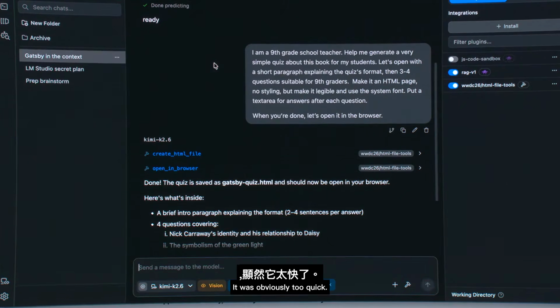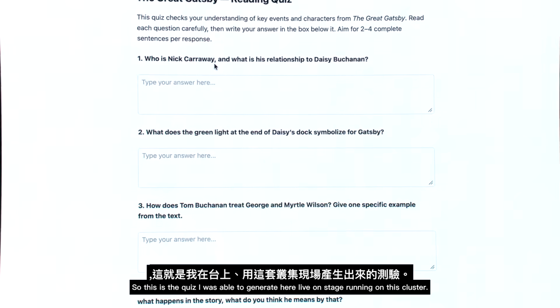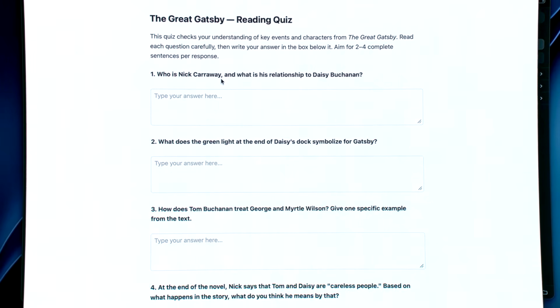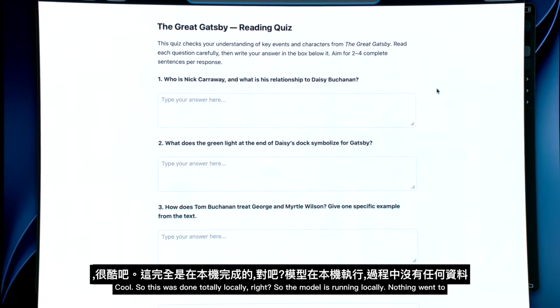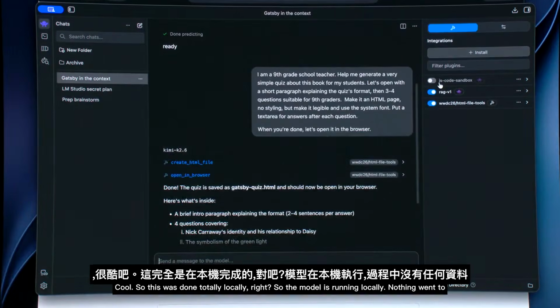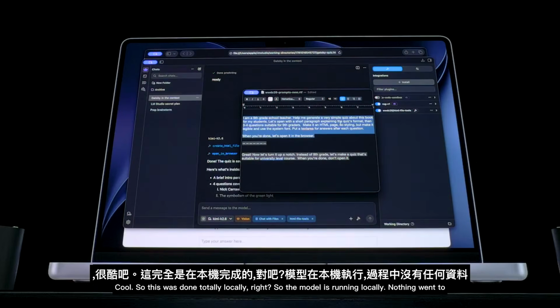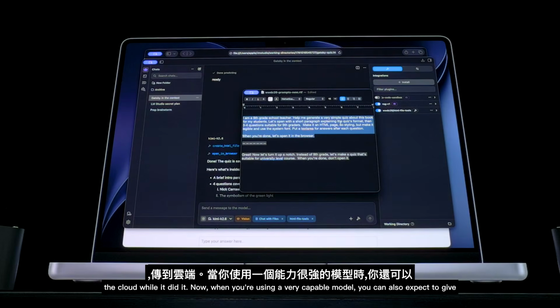It was obviously too quick. Here it is. So this is the quiz it was able to generate here live on stage running on this cluster. Pretty cool. Cool. So this was done totally locally, right? So the model is running locally. Nothing went to the cloud while it did it.